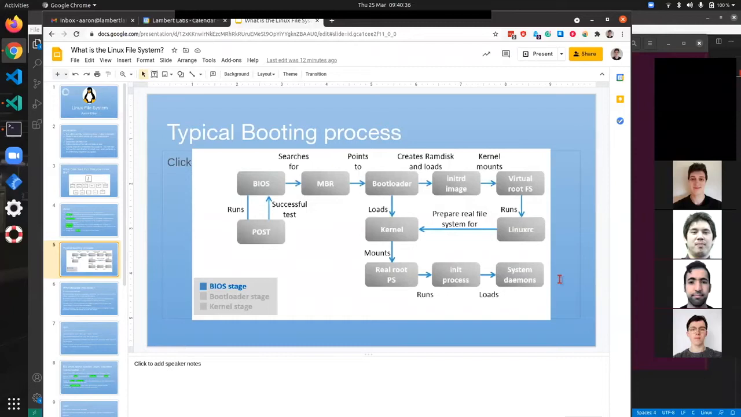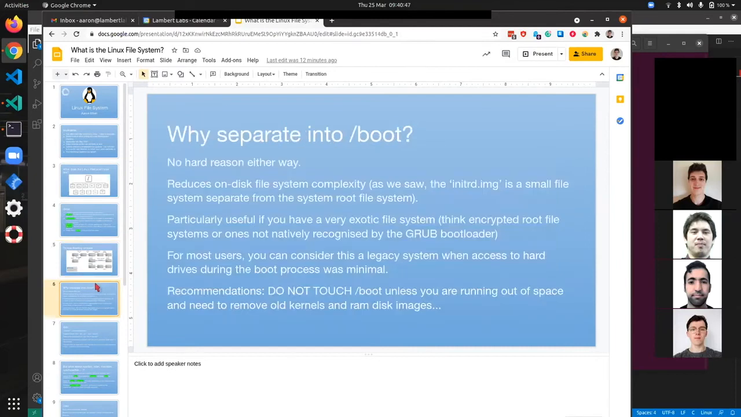So you can see that the boot directory is probably the most important of all the directories. But you might be asking, why even bother separating it into boot? In theory, would it not be possible to just, why have a separate partition? Why put it into a different directory if it's so crucial? And I think that's a very good point.